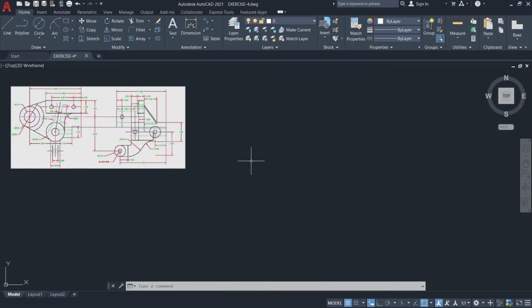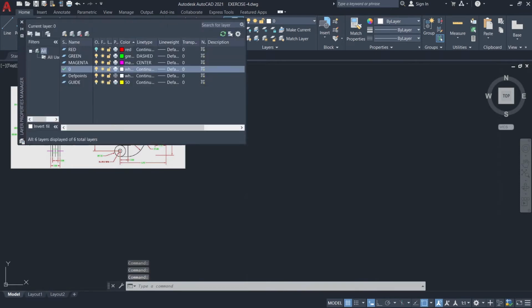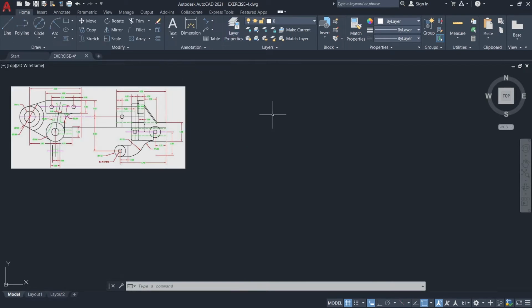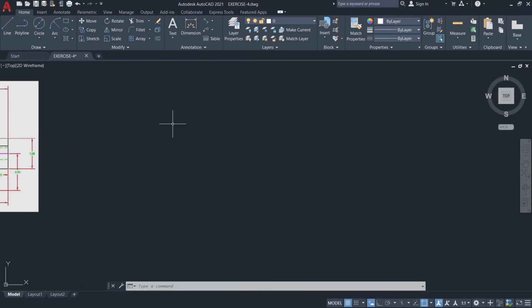Before anything else, I already set these layer properties based on the color and line type we are going to use. There is red with a continuous line type, green which is dashed, magenta with a center dash line, and this yellow which is set as our guidelines. So yeah, let's start. First off, we are going to make 3 circles.